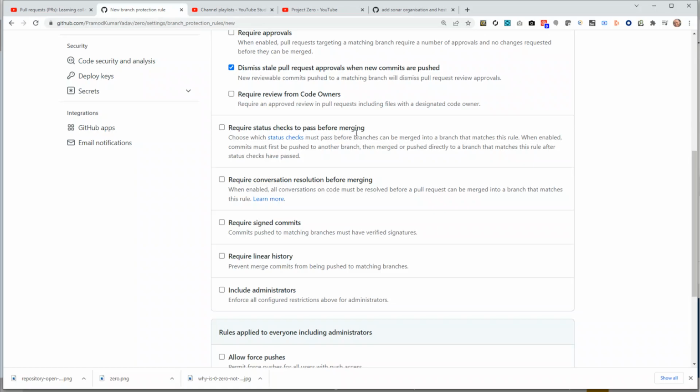Require status checks to pass before merging. I really like this. Let's say if you have any build checks created, or if you have any checks like the user has to resolve all the issues, I want all those checks to pass before we allow our PR to be merged. Some developers don't like it. They say, hey, they're just using checks for our reference. We don't want them to be a hard mandatory requirement. But I really like these checks because I view them as more like quality gates. So let's click on this.